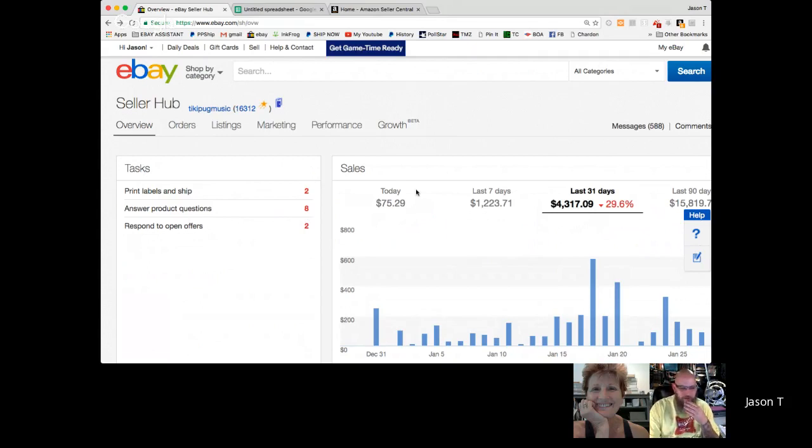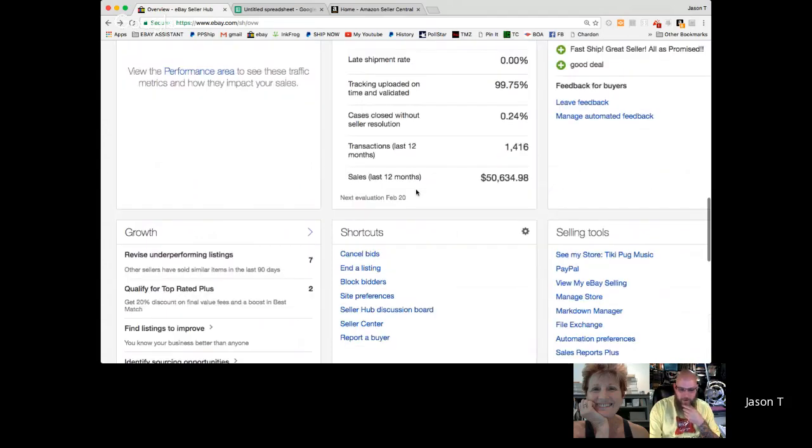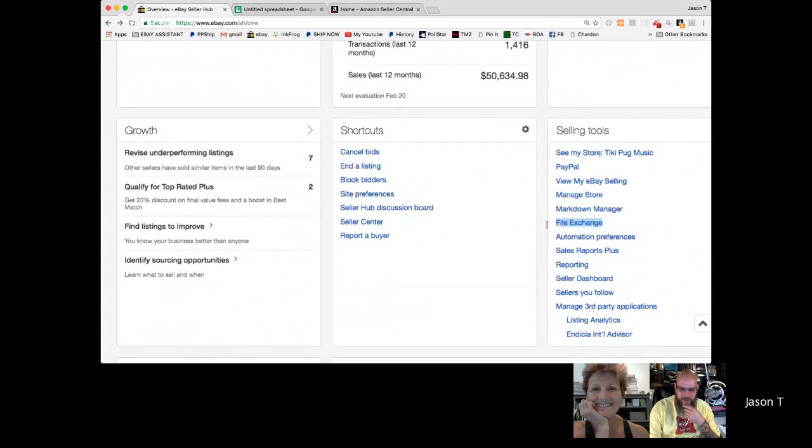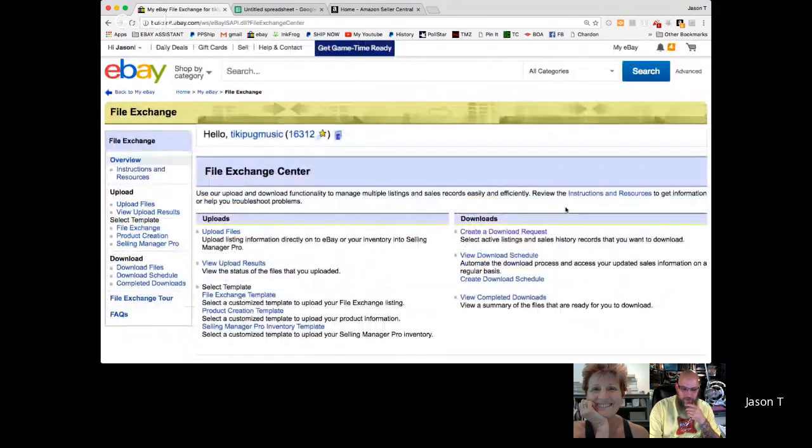But what you're looking for is you're going to scroll down here, and we're going to find File Exchange. So you can see it right there. So obviously click on it. And then the next thing under Downloads, right here, it says Create a Download Request. So that is step number 2.